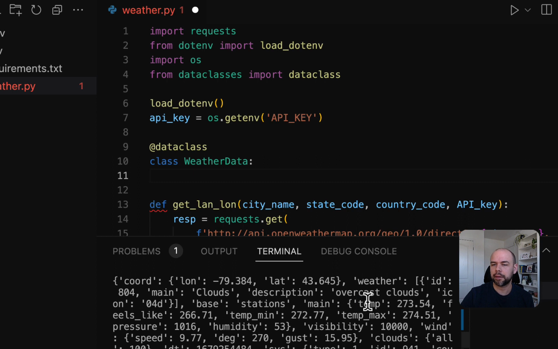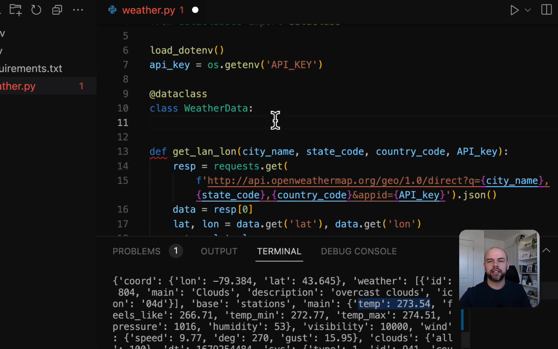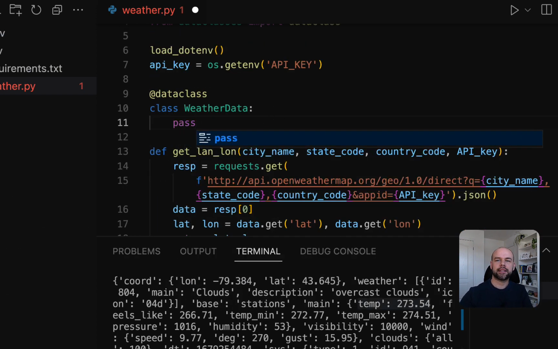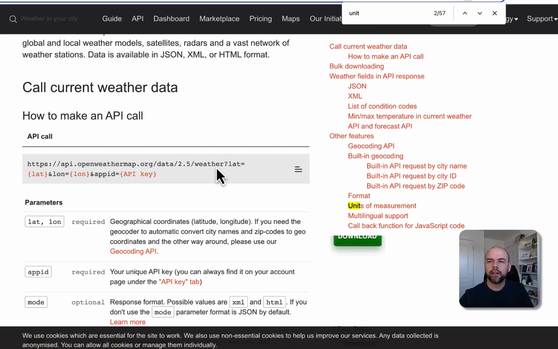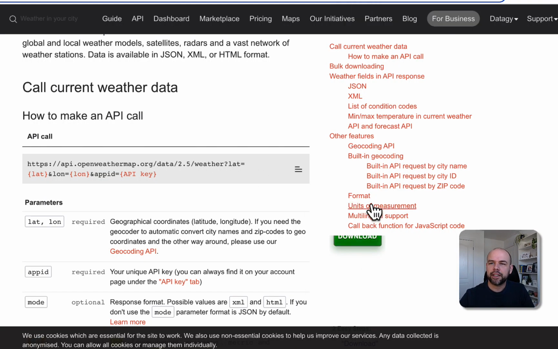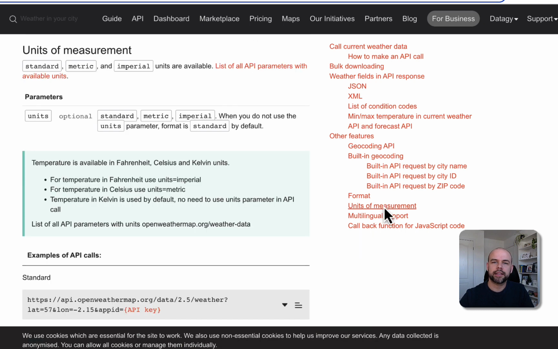So we can see that we have the temperature here. Now, by default, OpenWeatherMap actually displays the weather in Kelvin. So let's go ahead and change this, just because most people don't know how to read Kelvin. So what we're going to do is just quickly say pass here, so that we don't throw an error. So on this page, we can actually see down here that we can access units of measurement. So let's go ahead and click this. So we can see that a number of different units are actually available to us.